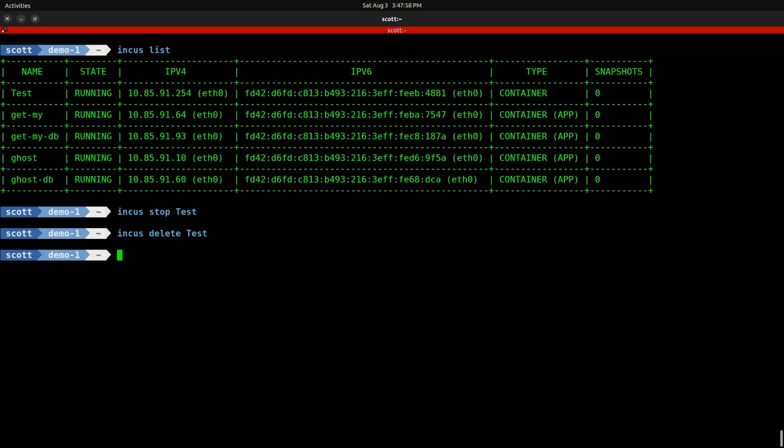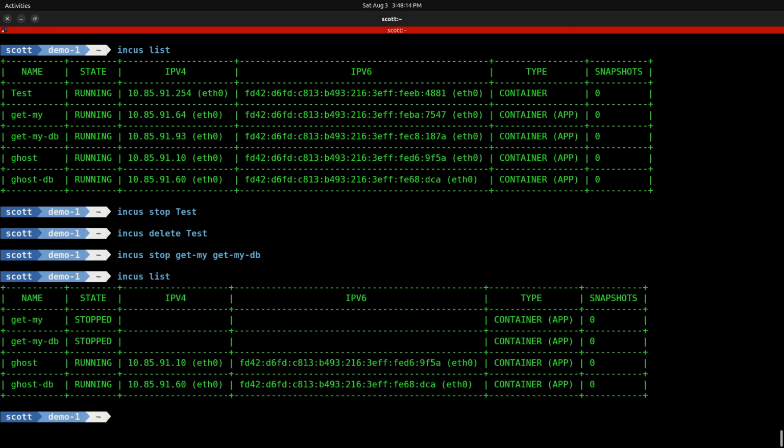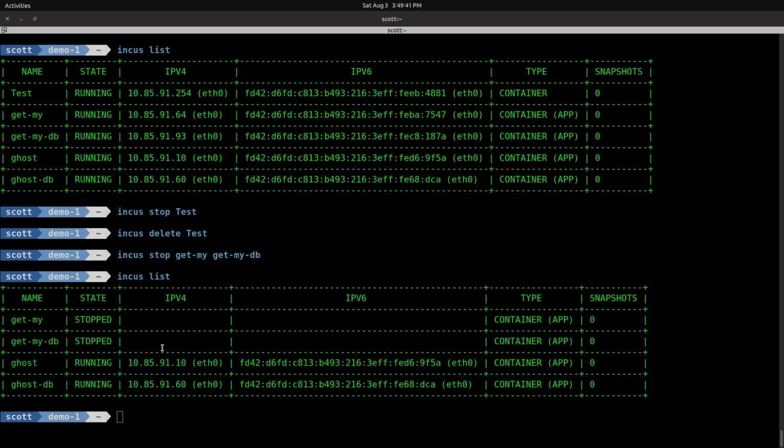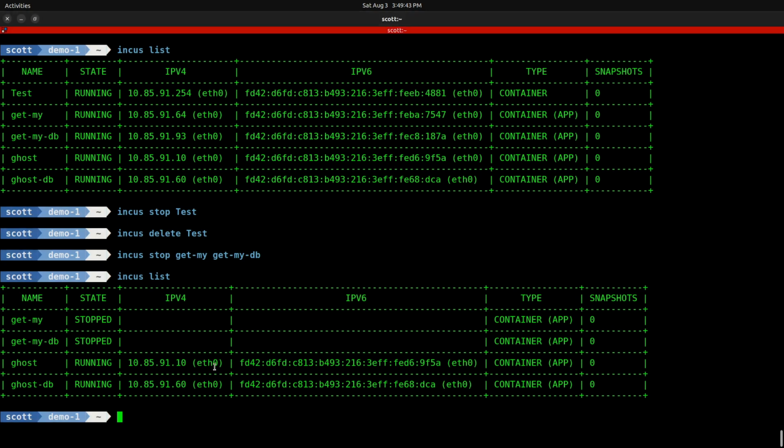So the next thing I'll do is an Incus stop on get-my and get-my-db. And that'll go ahead and stop both of those. And now if I do an Incus list, you can see that test is gone and get-my is stopped and get-my-db is stopped.